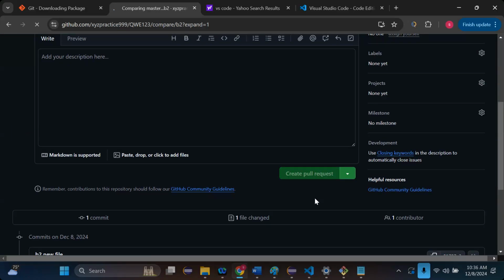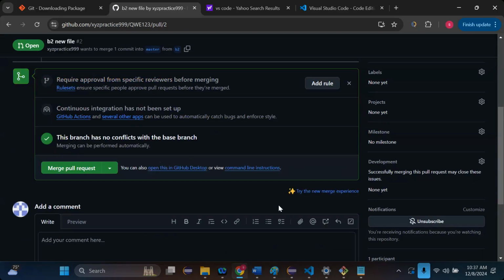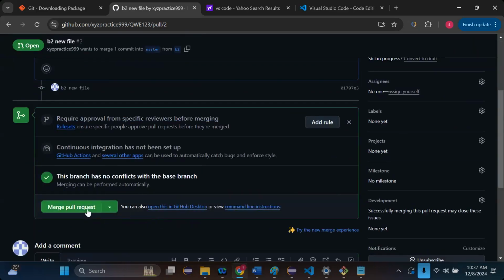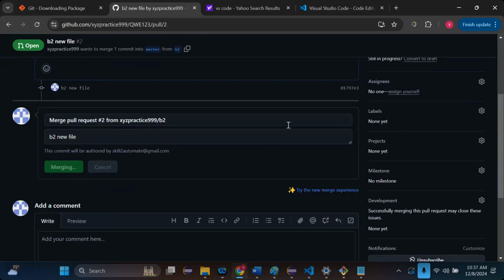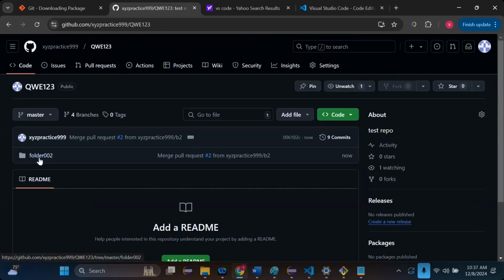Now this will be sent to two of your peers. They will review it, then you need to fix those comments, and then they will approve it and you will get this button. Then you click on merge, confirm merge. Then this code will be merged to your master branch.